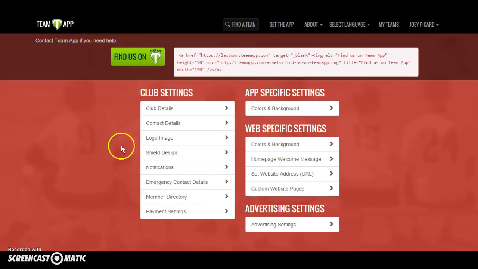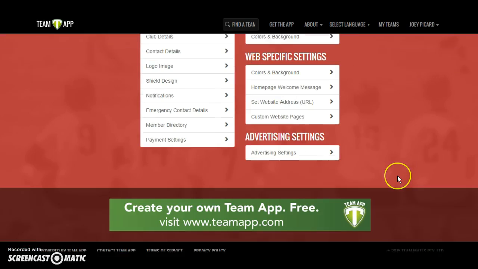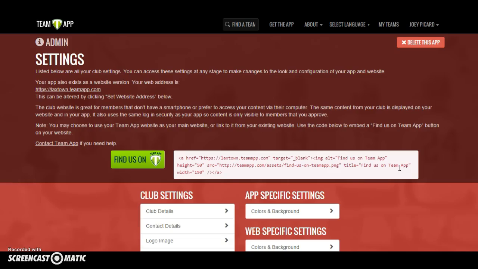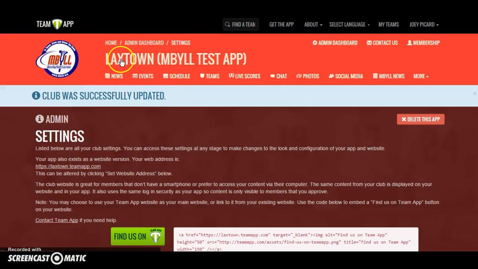So settings really is the place for you to come in and customize this app to your liking and make sure that it looks the way you want it to look for your own branding and for your own members' familiarity with your town program.